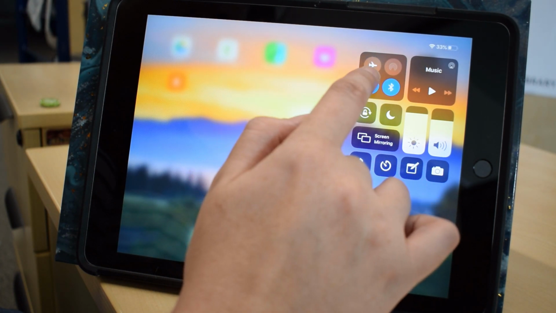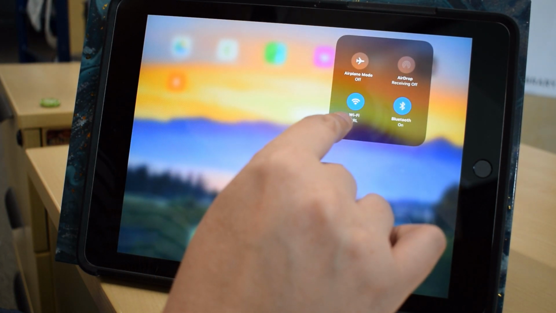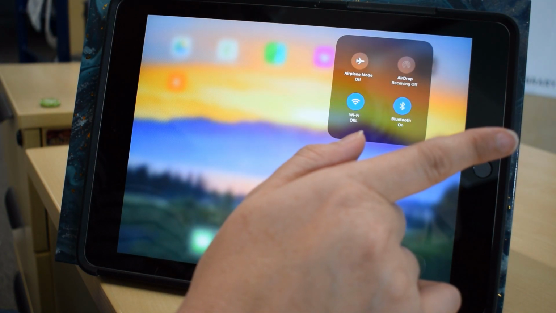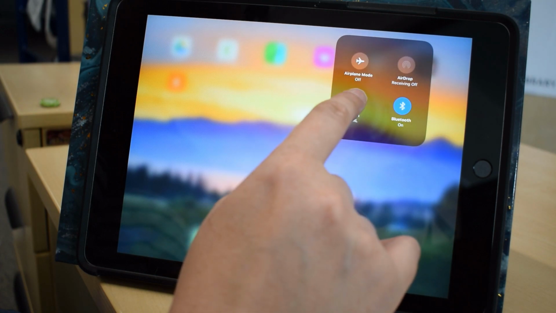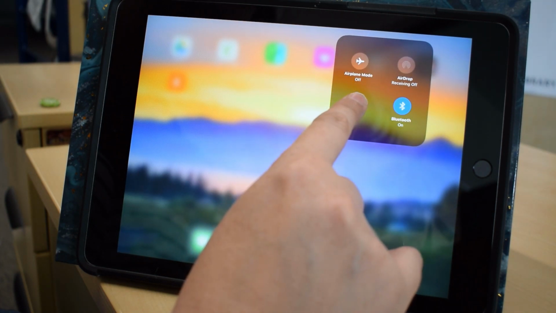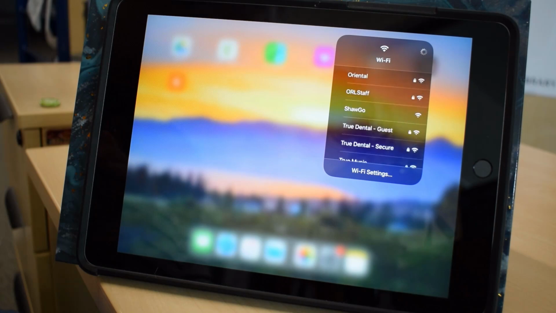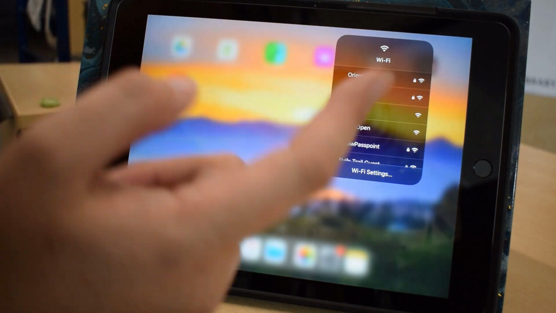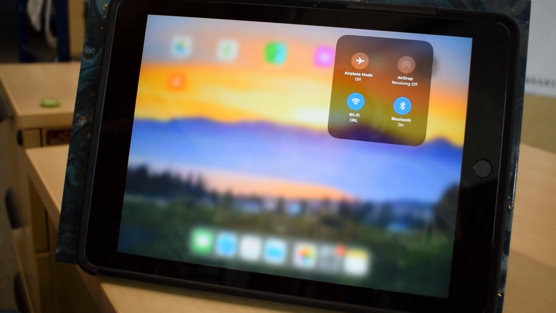Come on now. And what I want to show you is I am connected to the ORL Wi-Fi. In case that's not what I wanted, or to see what other options there are, I can hold down and it's going to bring me up all the options that are nearby. So, really handy to not have to go into settings.